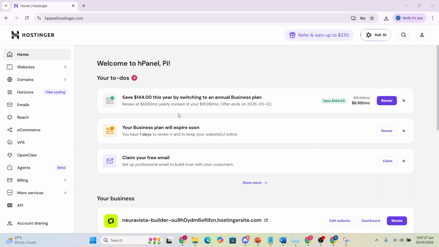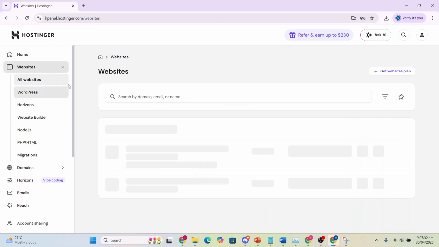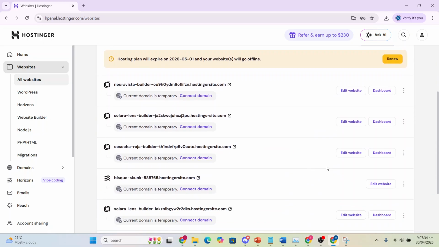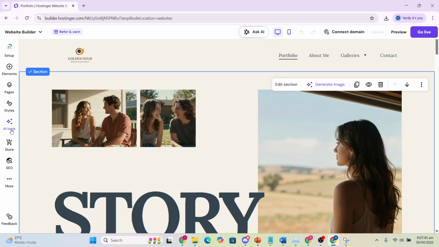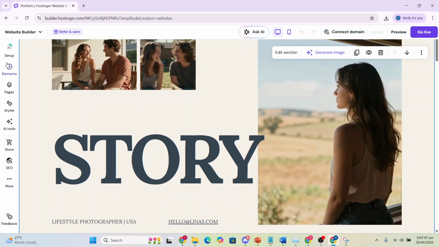First thing I want you to do is log into your hPanel, come here on the left hand panel, click on websites, and then I want you to just open up your website that you want to add a video to. So I'll click on edit website for this one right here, and then once the website loads up, on the left hand panel we'll get a bunch of options. And what I want you to do is click here on elements.